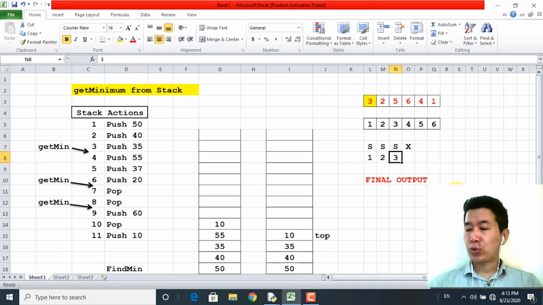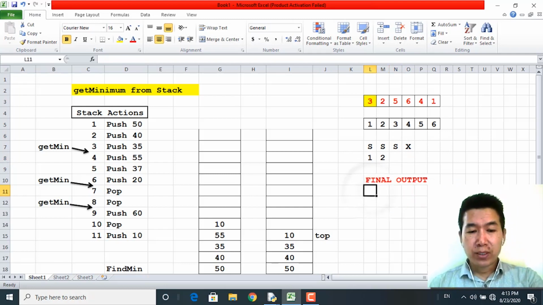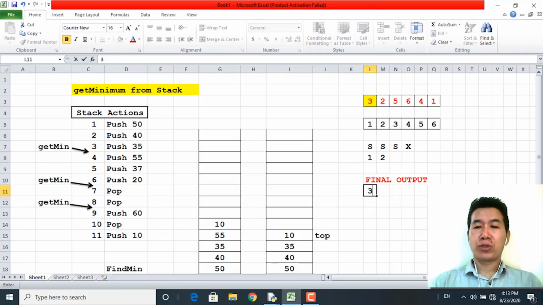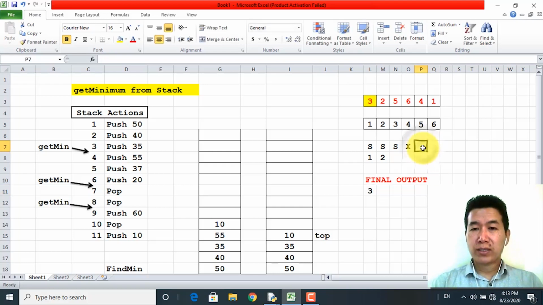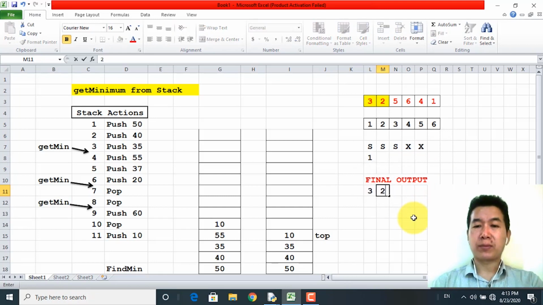Okay, I get to output the number 3, all right? So 3 will be the first output. Now the next step is, I need to output 2. So 2 is the topmost element, right? So when I say X, what happens? This 2 will be popped, and then I could display it.